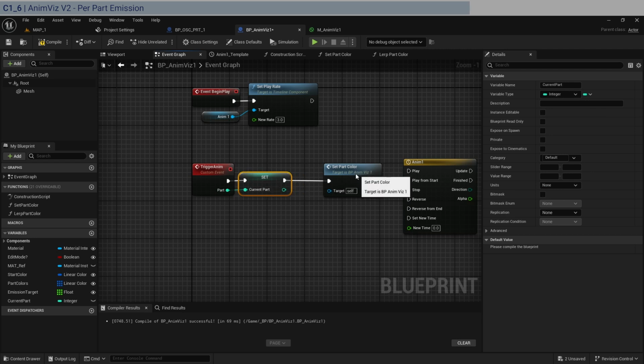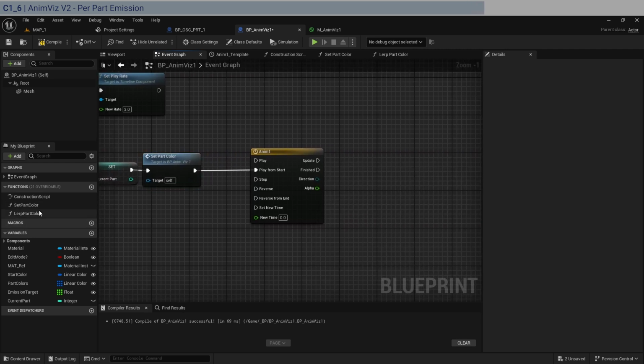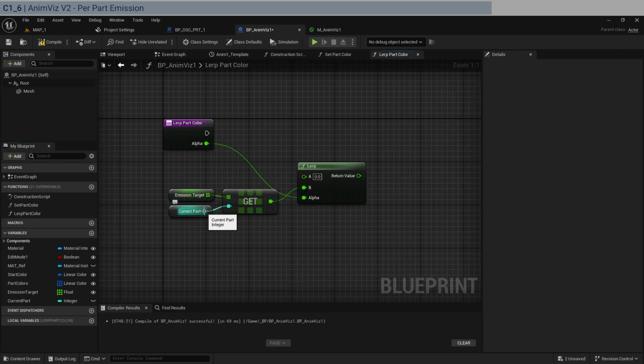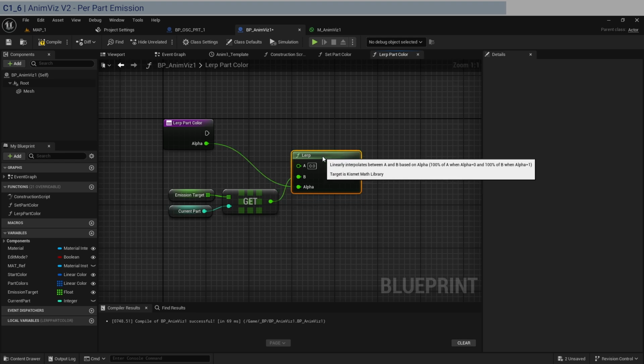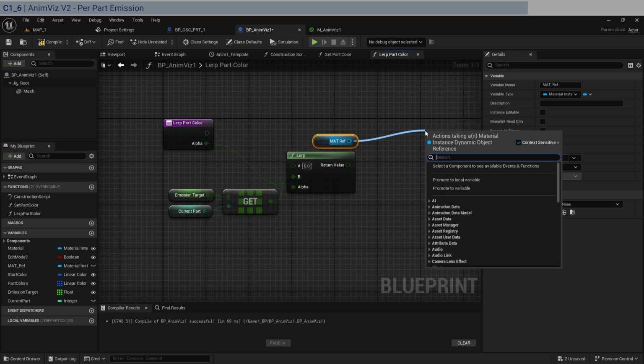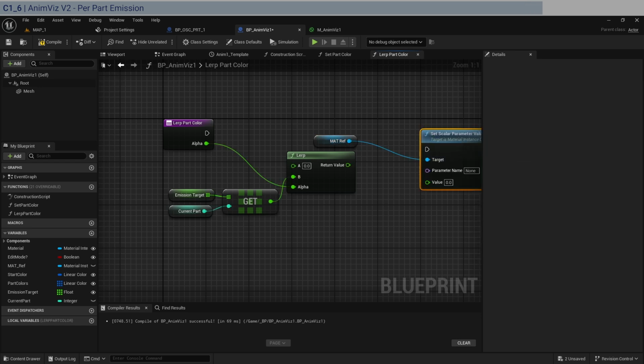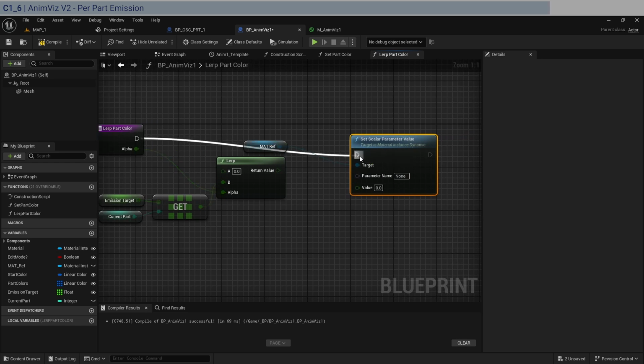Okay, when we get the part, let's just say we are now at part 1. We go into this function. We'll get basically element 1 from this array, and then that's the new target. Okay, and so we get that, and now we get the material. And then this is going to be, instead of a vector, we set a scalar parameter. Okay, and if you remember the name, it should be emission. And we take the value into here.